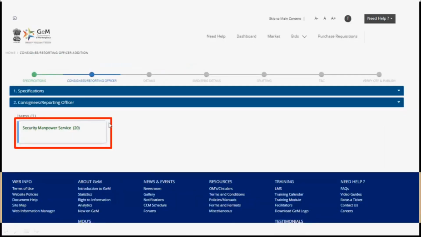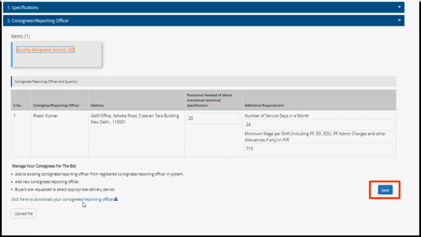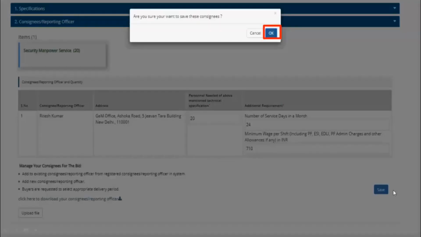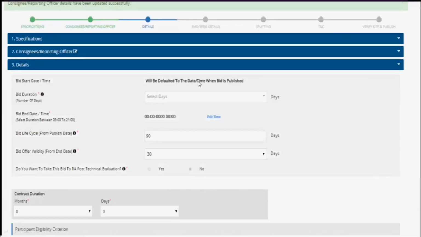You can view the consignee by clicking on the service. If required, you may also add additional consignees by downloading the consignee Excel sheet format. Click on Save. You will receive a pop-up confirming that the consignee has been saved successfully. Click on OK to proceed. Click on Continue. Now you have to select your bid duration.